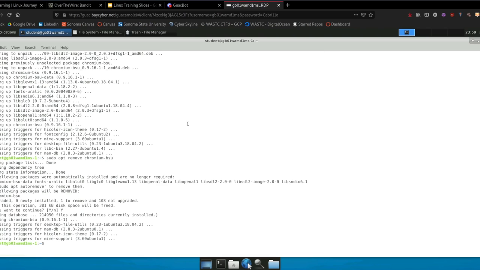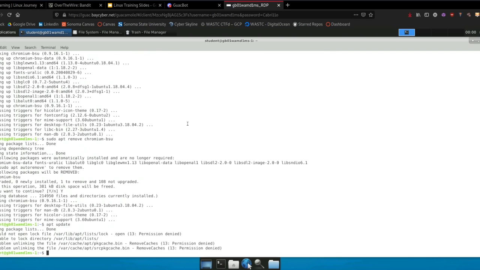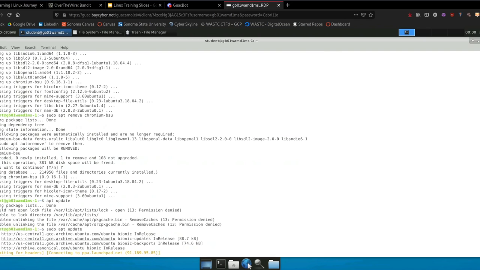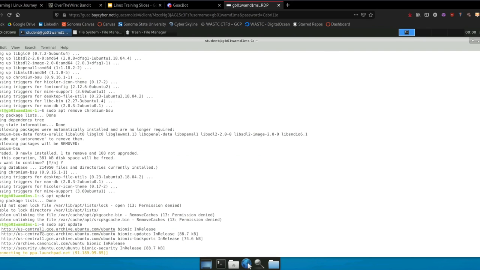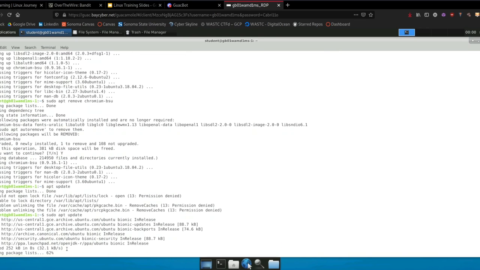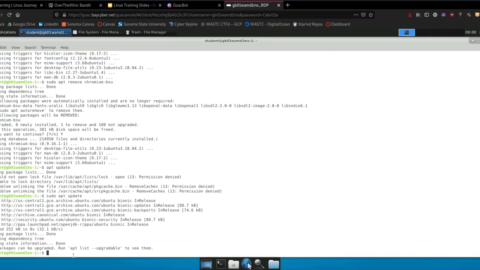Apt can also automatically keep your system updated. If we do sudo apt update, it will check all the repositories online that were listed in that repository file we noticed before, and get all of the latest stuff. Here it says 108 packages can be upgraded. To upgrade, we do sudo apt upgrade, and I'm not going to run it because it will take a long time, but that is how you upgrade your system.